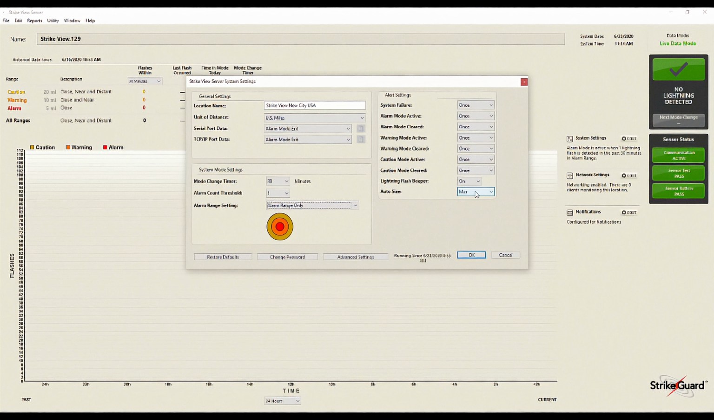The auto size has to do with when you have a mode change in your software. So when you change modes, for example, from no lightning detected to a caution, and you have your software minimized in the toolbar at the bottom, with the auto size on, it will cause the program to automatically come up to the front of your screen so that you could see that there was a change in your lightning status. The lightning flash beeper is set to default to on, and what this will do will beep once for every lightning stroke or strike that is detected.